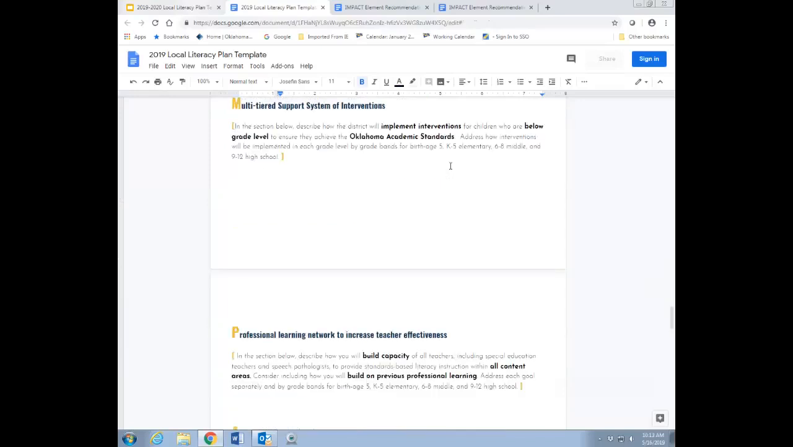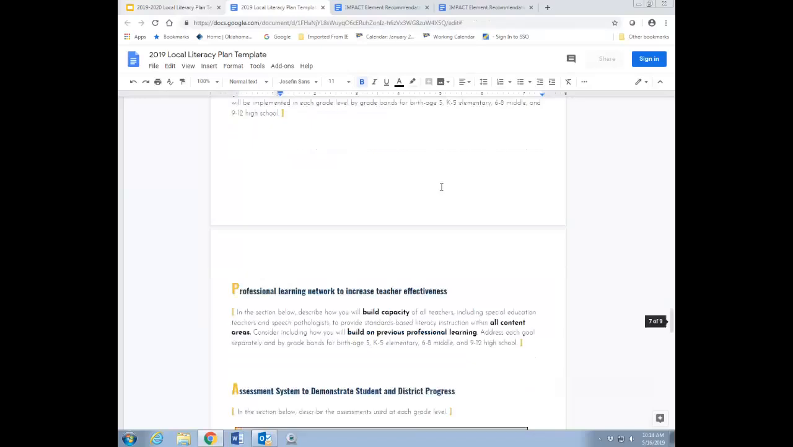Then you go to multi-tiered support system of interventions. So our key ideas here are how we're going to implement interventions for students who are working below grade level so they can achieve the Oklahoma academic standards. You can put in a table here if you would like, but when and how are you providing interventions for students who are struggling? So in K-5, that may be an intervention time or in the classroom or with a reading specialist. In 9 through 12, I know some of you have implemented an intervention time during the day or an extra reading class, so we need you to describe that for us and possibly what interventions that you are using.